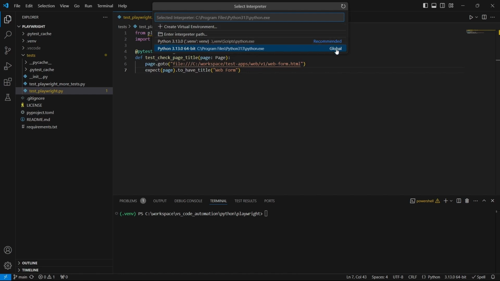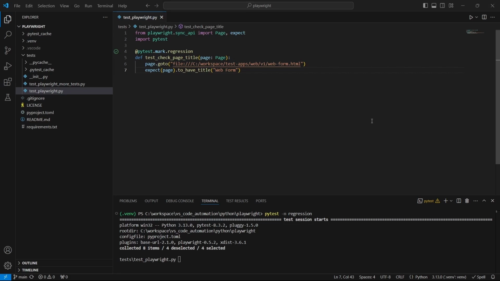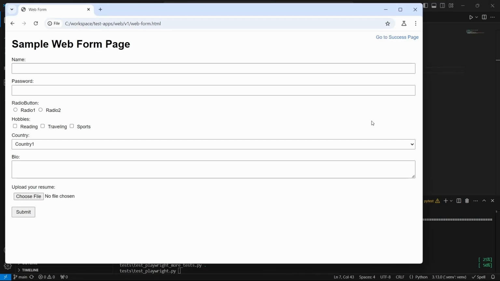As you can see, the global one is selected by default, and what we want to do here is to look for the virtual environment we have created. For example, in our case, let's select this one. Once the interpreter is correctly set, all the dependency issues should no longer be present, of course, if we have correctly installed them, and we should be able to run our tests as expected. For example, let's run the regression. And as we can see, everything is fine.